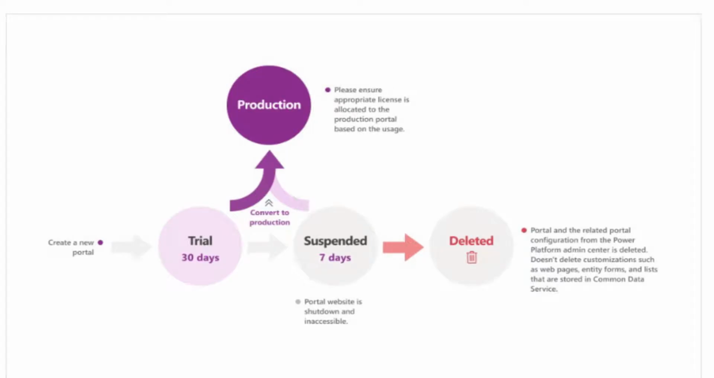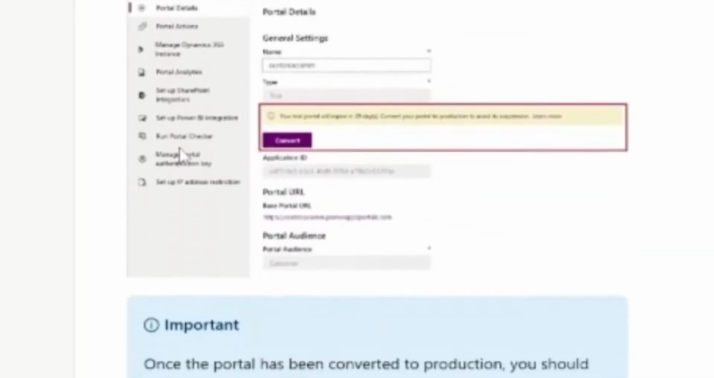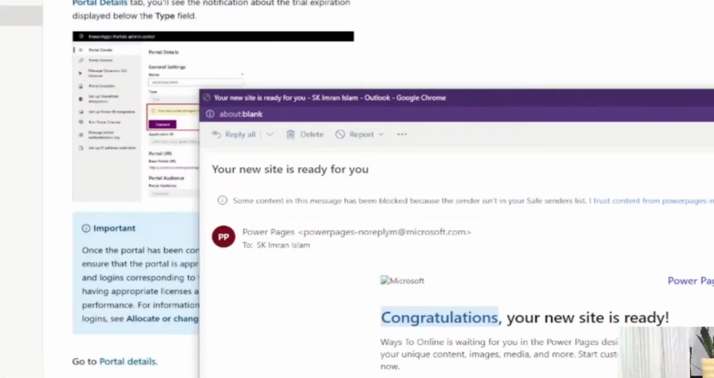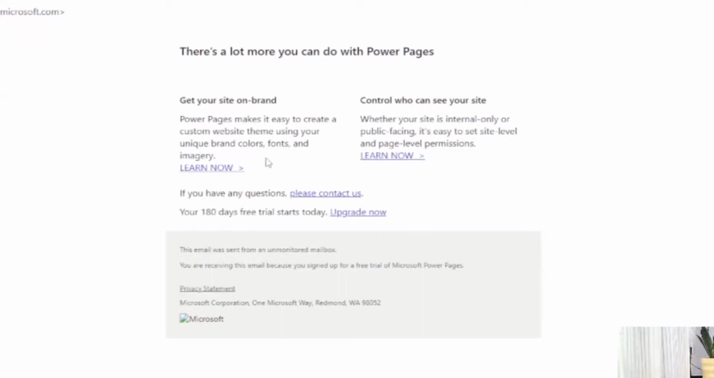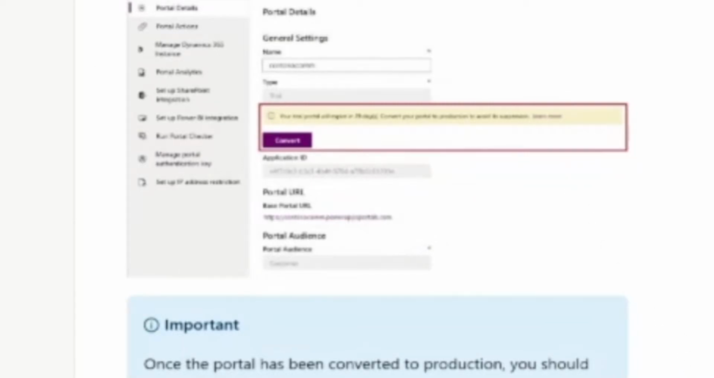So watch this carefully. It says once you have created your website, that will be under the free trial version. You need to convert that. So first you need to convert that. Go to convert a portal in the Power Apps portal document. Now once you have opted to convert that, you need to click certain links. All will be provided to your email like this. Okay, like this upgrade. And then you have to do that.